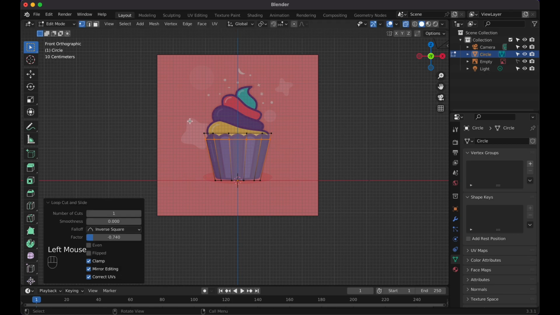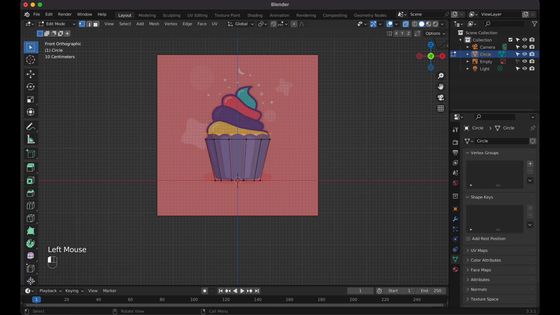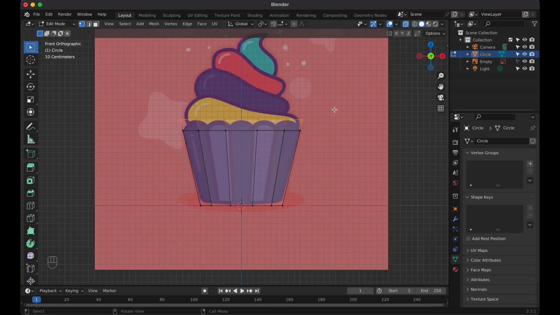And now we need to select these top vertices. And now what we need to do is bevel this, but if we do just Command B or Control B, you'll see that it doesn't work. So I hit Escape, and let me Command Z that. I'll select them again, and we'll do Command Shift B or Control Shift B, and then we'll see that it's moving.